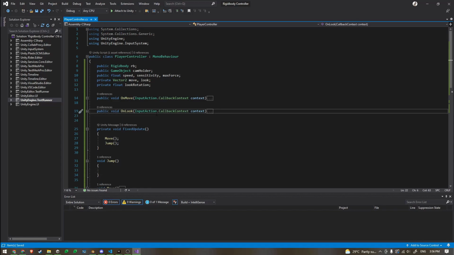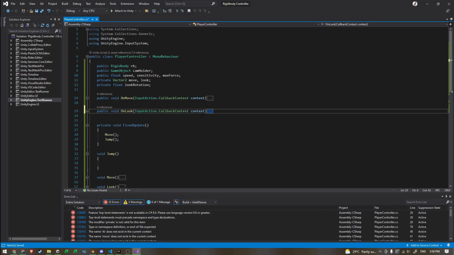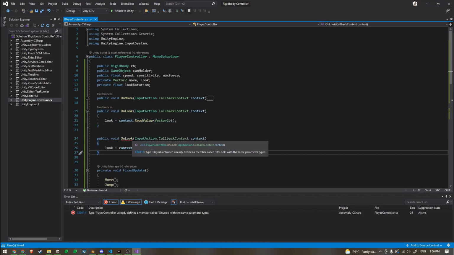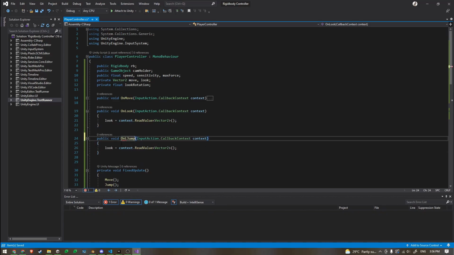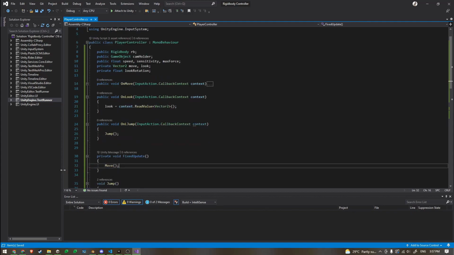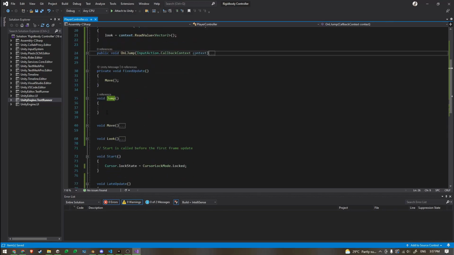We'll need to make a new method here to get the input. So we'll just copy, let's say, our onLook method here and rename it to onJump. And in here we'll just call our jump method here instead of the fixed update. So now whenever we press the jump key, it's going to call our jump method here.